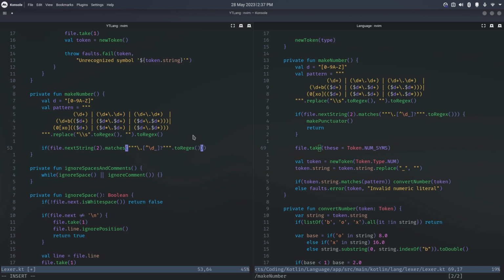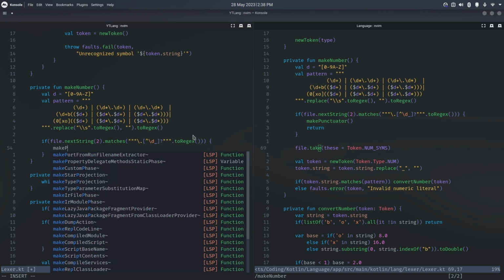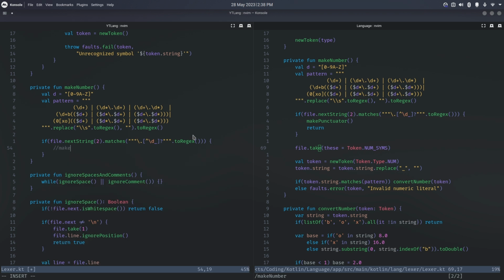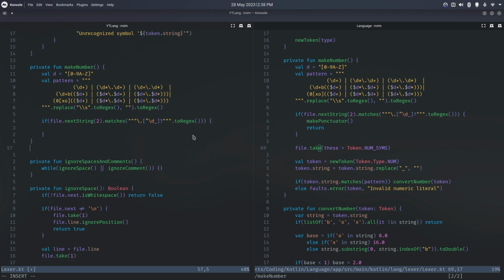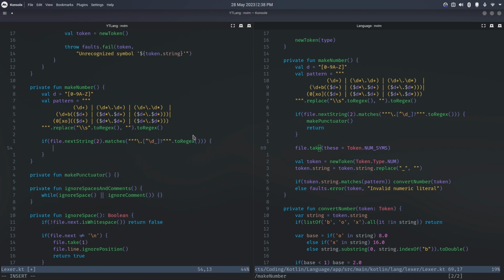And so we're checking, is the next two characters a period followed by something that isn't a number? Because if it is, then it's actually a punctuator, and we can call makePunctuator, which I haven't implemented yet. What I can do is I'll just temporarily say makePunctuator down here and do nothing so that I can call it.